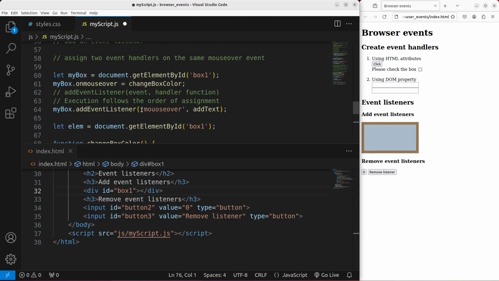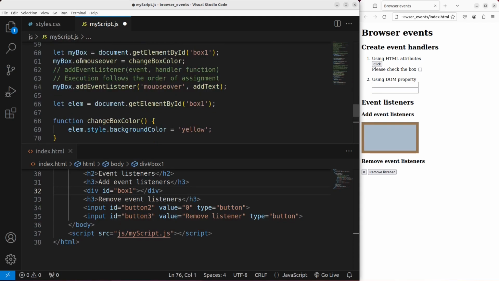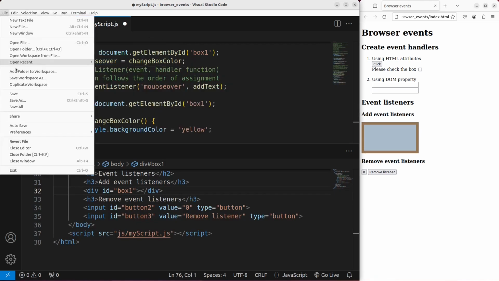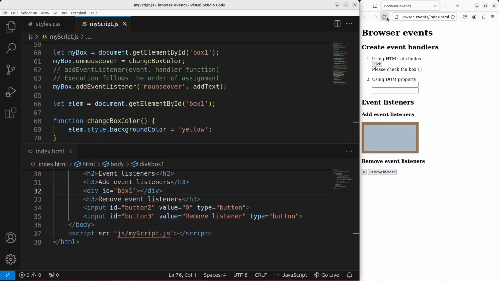So let us see the result by having two event handlers on the same element. Okay. Save. Reload. So when I put my cursor on top of the element, you can see that the background color has changed to yellow. Okay. I found my problem here because I spelled the event name wrongly.